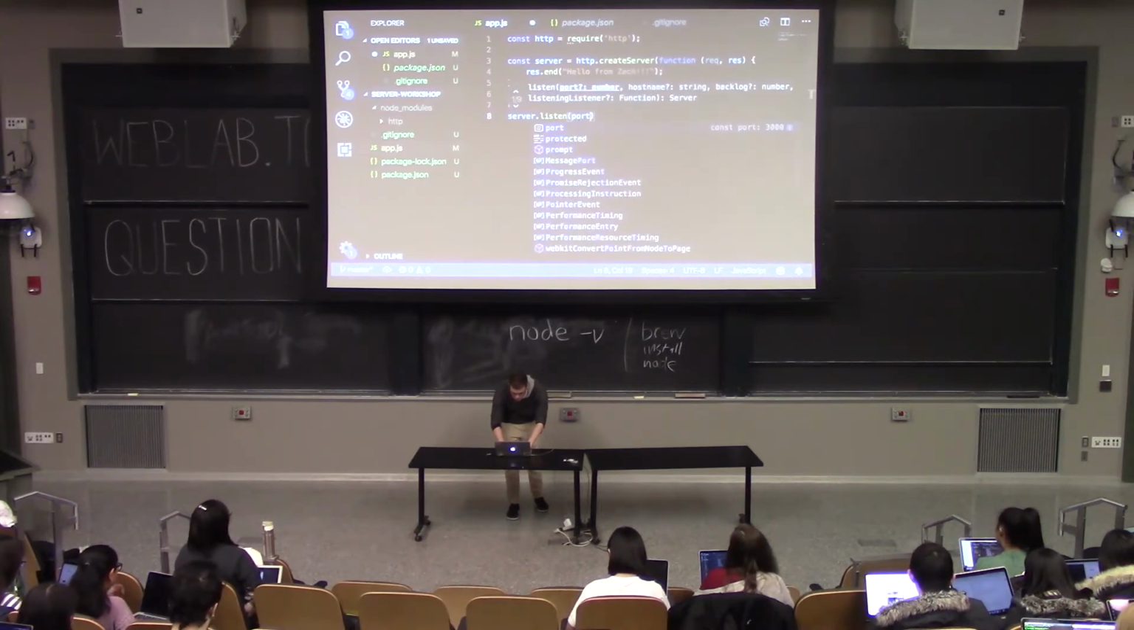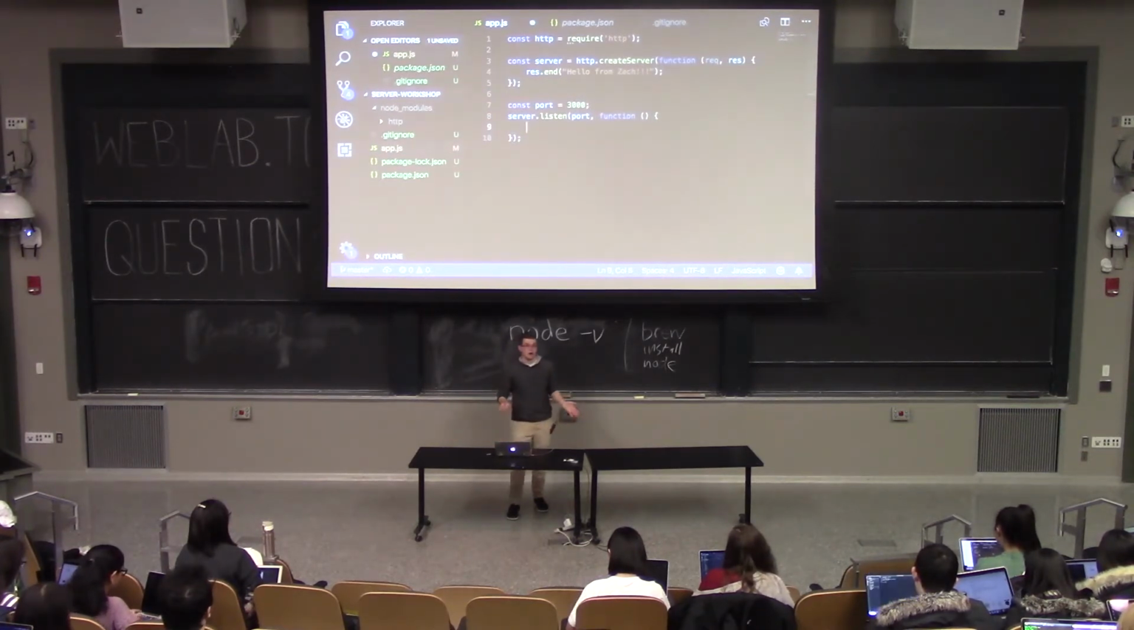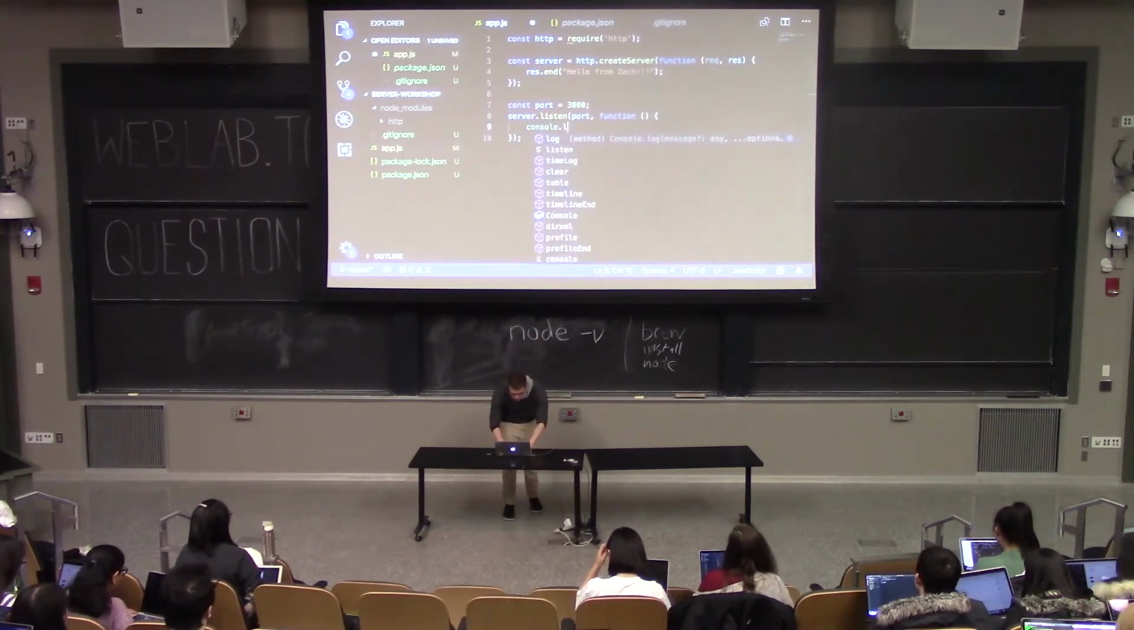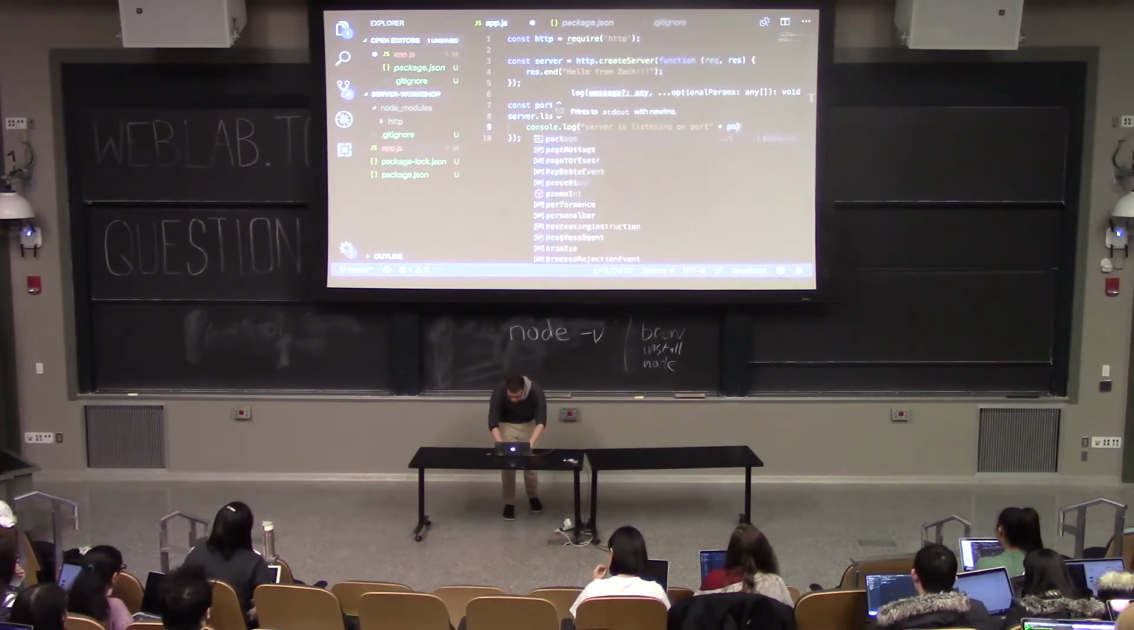And the last thing that we do is we use server.listen. We pass in the port, and then we pass in another callback function. And this is going to be the function that we run when our server is started up. So we're just going to print out with console.log: the server is listening on the port, and we'll add the port that we just put.